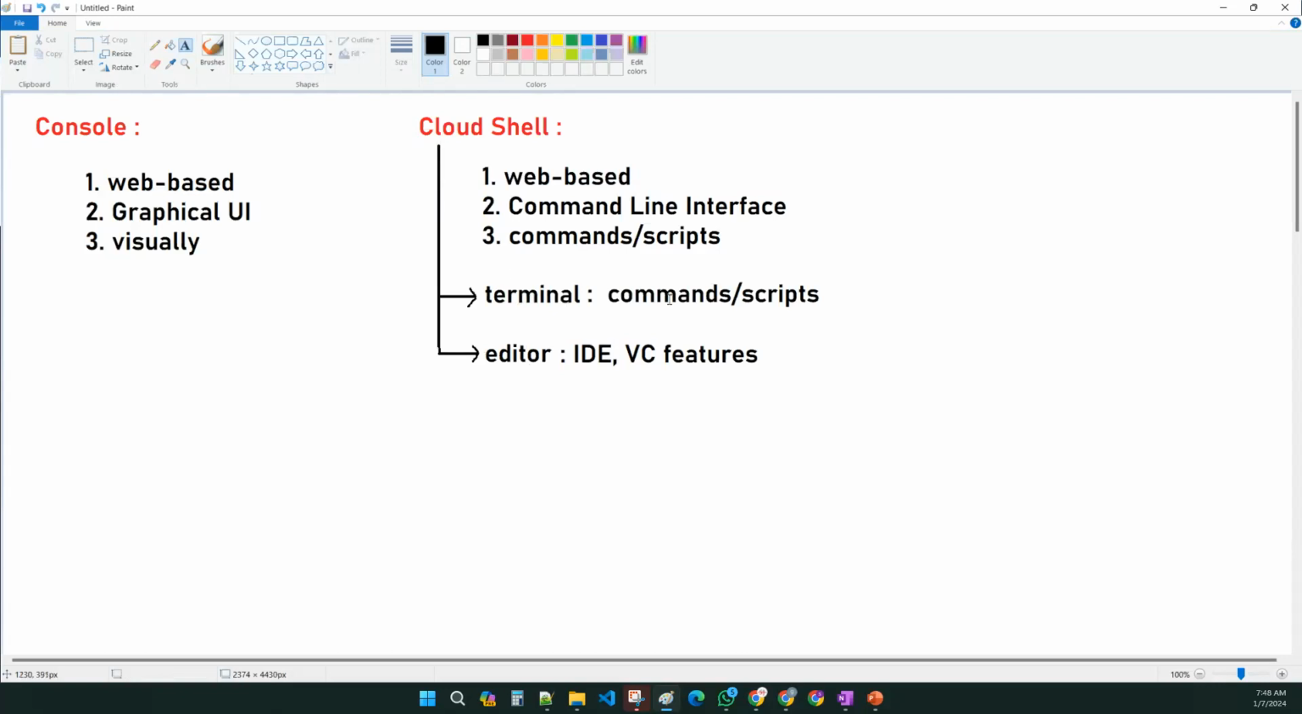Terminal is where you can create commands, create scripts, and run the scripts and commands. And in the editor you can also do both things. You can create the scripts and all of those things, and it comes with an IDE environment, such as an integrated development environment, and it comes with the version control features as well.